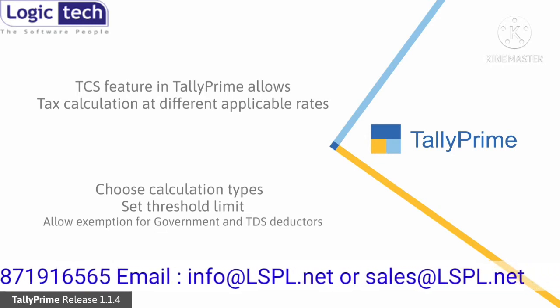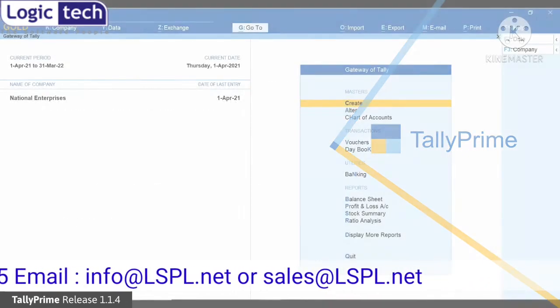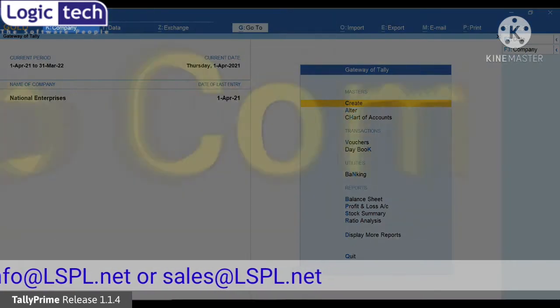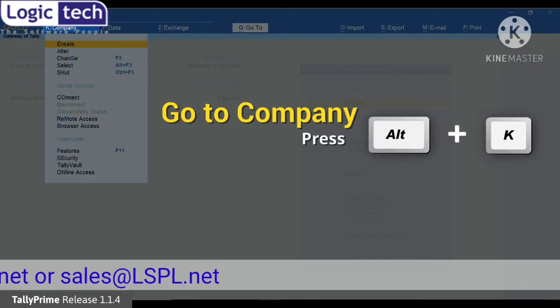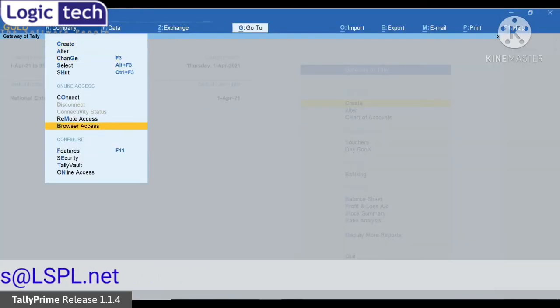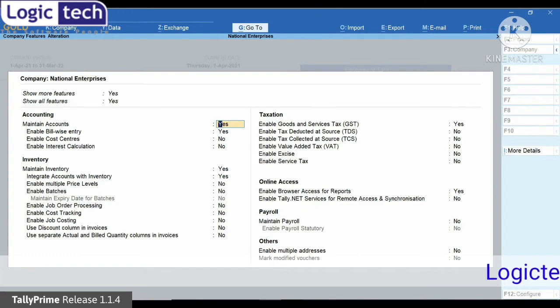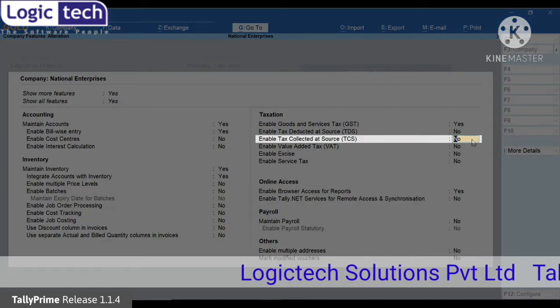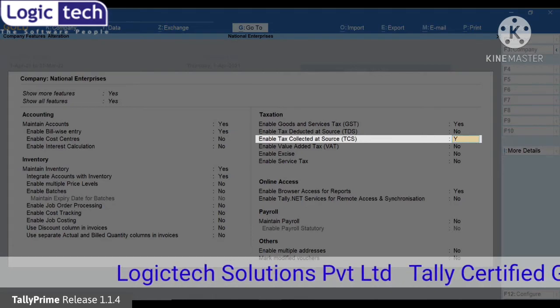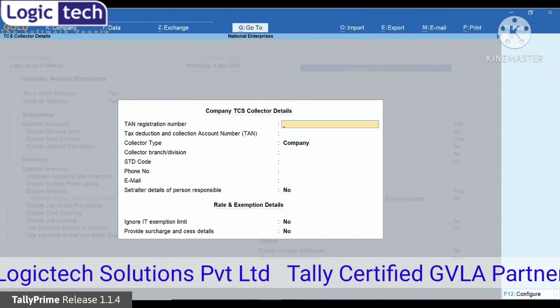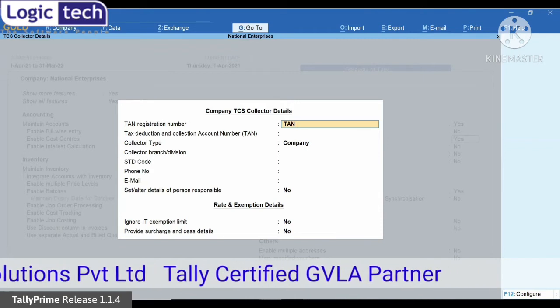To start implementing TCS, you have to enable the feature. Press Alt-K and select Features from the Company menu. In the Company Features Alteration screen, set the option Enable Tax Collected at Source to Yes. The TCS Collector Details screen is displayed.